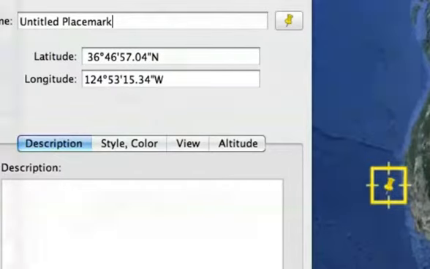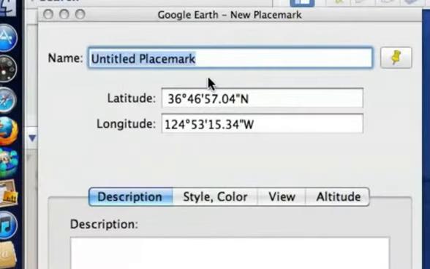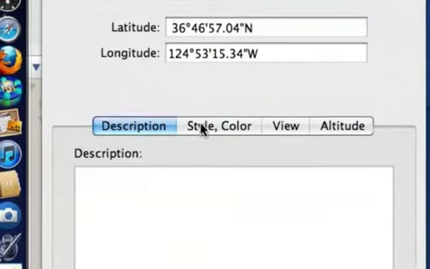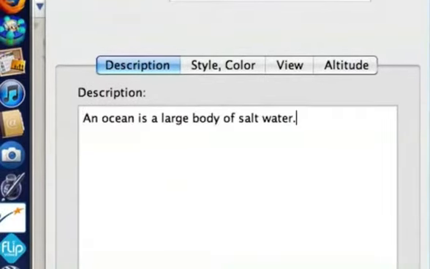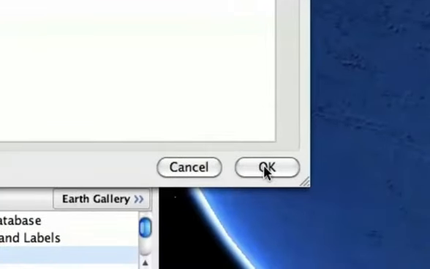Once you have the pin where you want it, put a name into the place mark window. You could also put in a description. Press OK when you are finished with it.